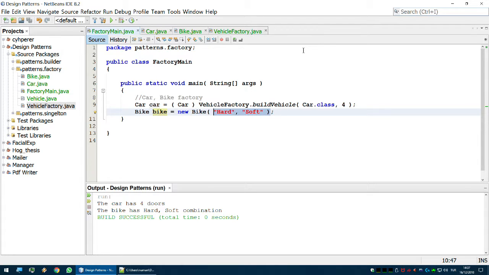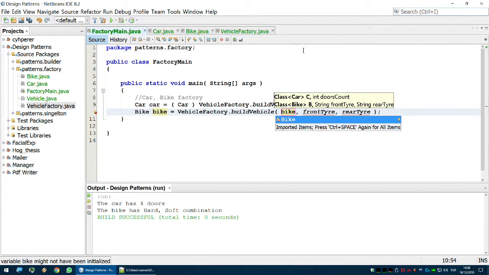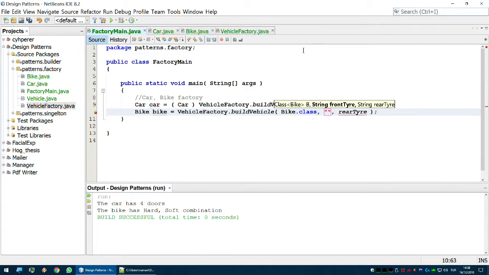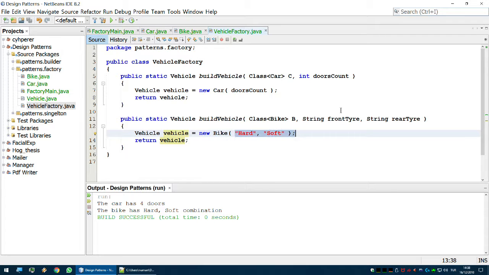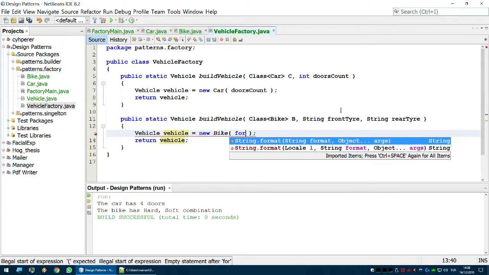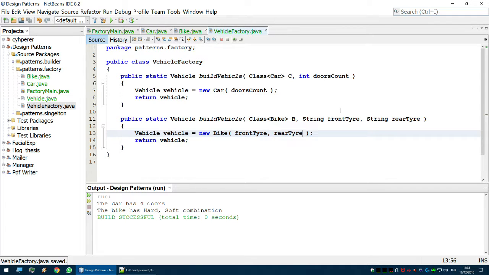And just like the car, I can call the vehicle factory again for the bike class, bike dot class, and the front tire to be hard. I made a mistake, and the rear tire for soft. Again, cast it in the build vehicle. These two will be the front tire parameter and the rear tire parameter.